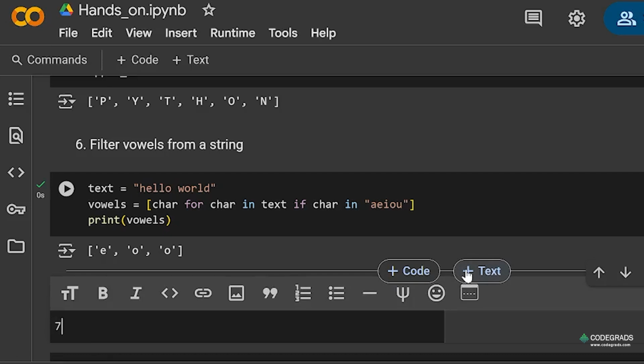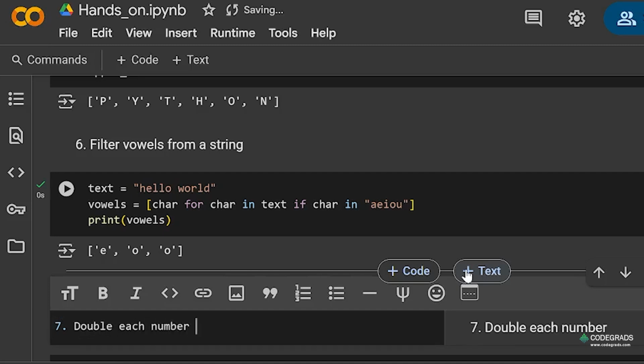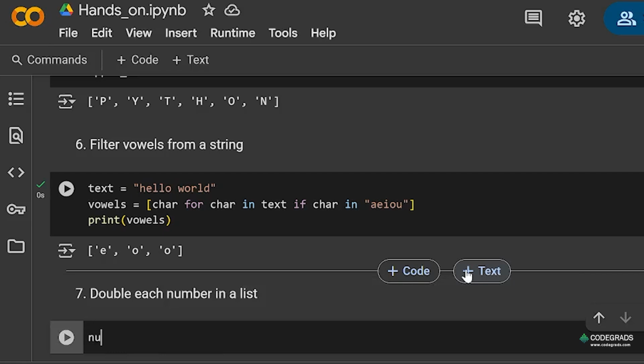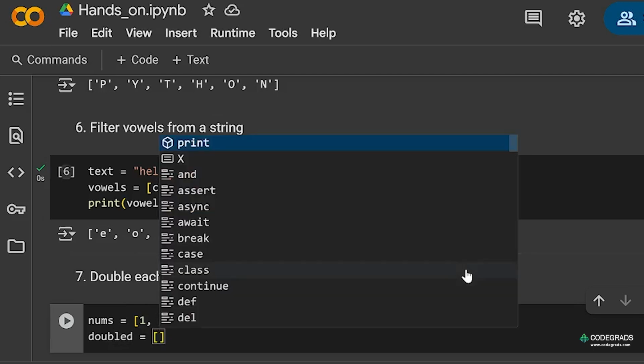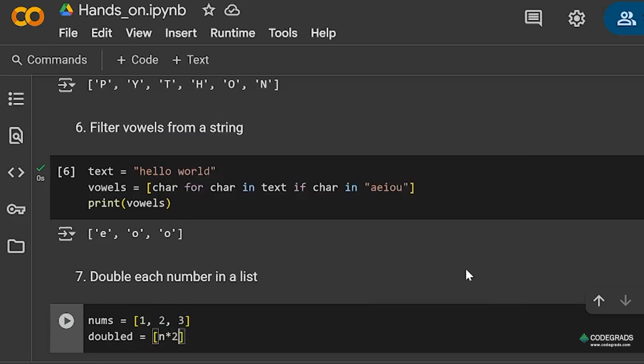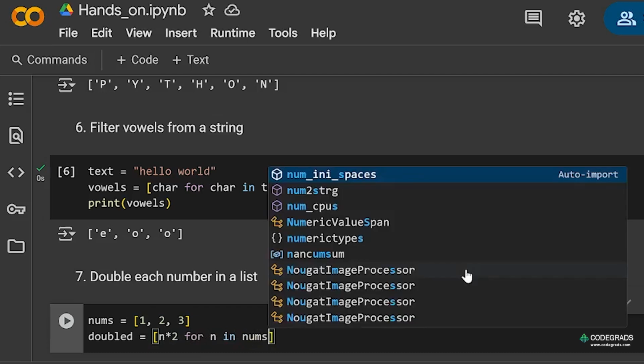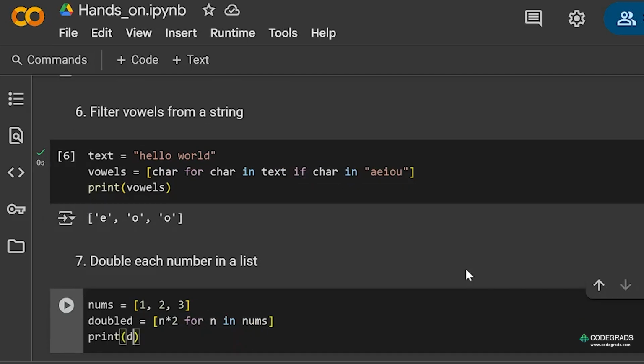Okay. The next example is double each number in a list. So first of all we'll have a list named num, in which we have 3 values: 1, 2, 3. I want to double each number in the list, so I'll create a variable named double and I'll write the list comprehension, first of all the expression, n into 2, for n in the iterable, that is num. And when I print it, we'll see what result we get.